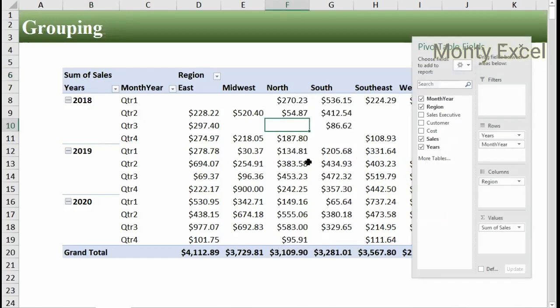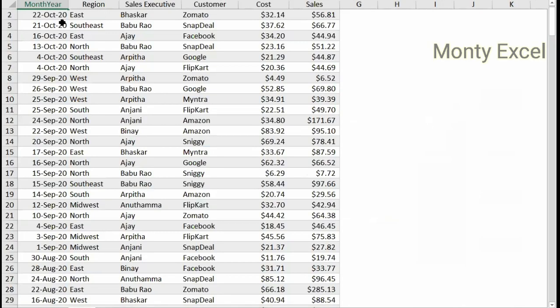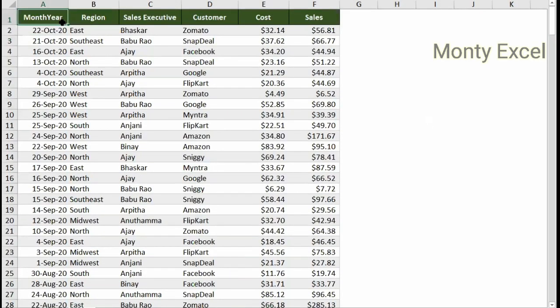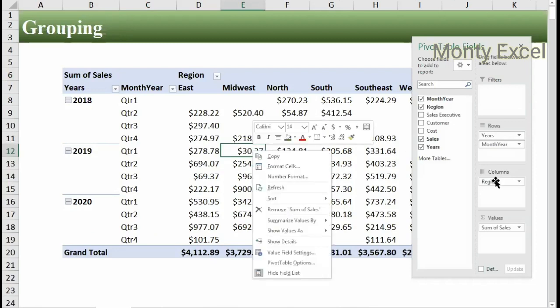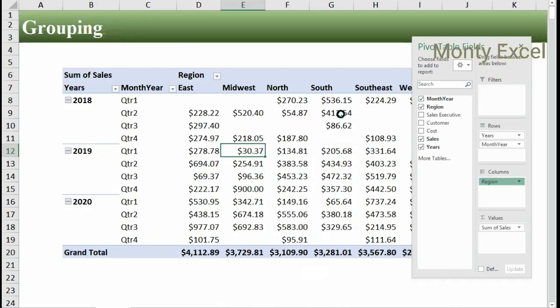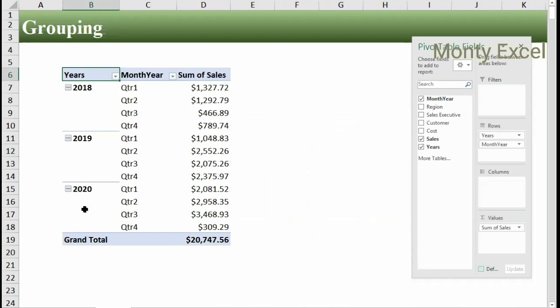In earlier versions we used to struggle to make this data available instantly, because if you look at my data, the date is very clear, 22 October 20, but it's not in the year format, the month format, or the days format. This is by default in the day format, you can see here. But if you want to change it, you can change it the way you want. Just remove the region so that it shows in a clean way. Okay, now you can see 2018, 19, 20, and quarter-wise we have the data, right?